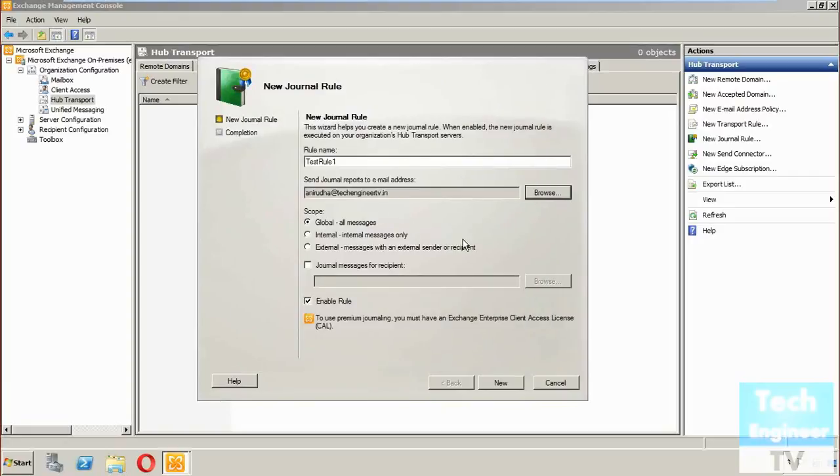Now the scope, as we discussed, has 3 options: global, all messages; internal, only internal messages within the organization. For example, if XYZ has sent a mail to another person of the same organization, then you can journal it. Or external, if the mail is sent to or received from an external sender or recipient, it will be journaled according to that message with an external sender or recipient. So creating a scope is totally up to you.